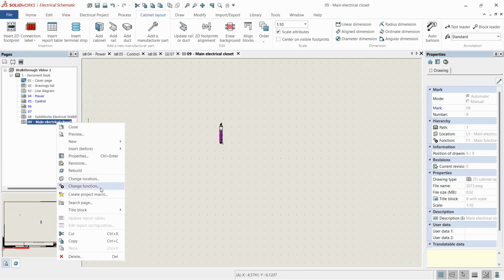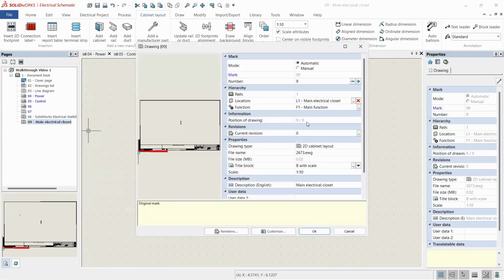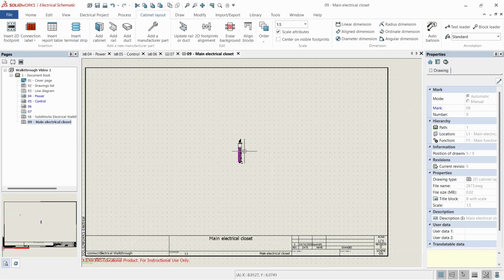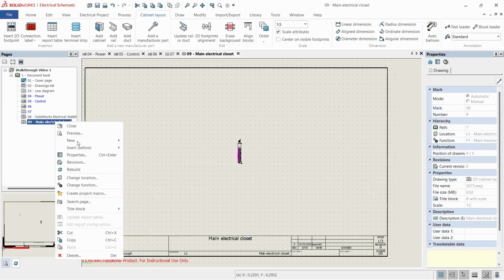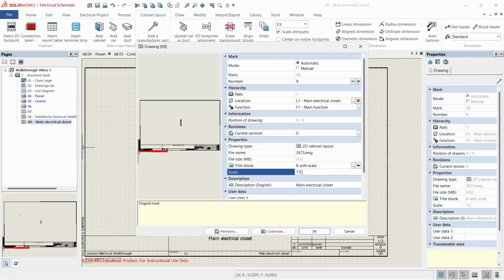So anyway, changing scale, we can demonstrate. So properties on that. Let's drop it down. Let's double it. 1 to 5. Right? 1 to 5. That got bigger. I think it got bigger. It looks like it got bigger. Let's do it again. Let's go nuts. Let's just go 1 to 1.